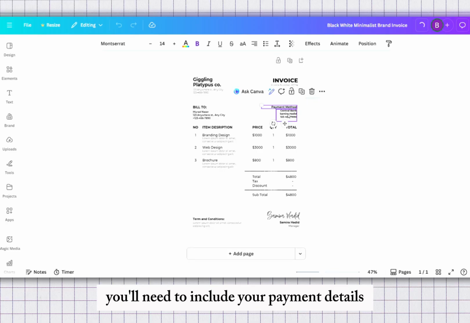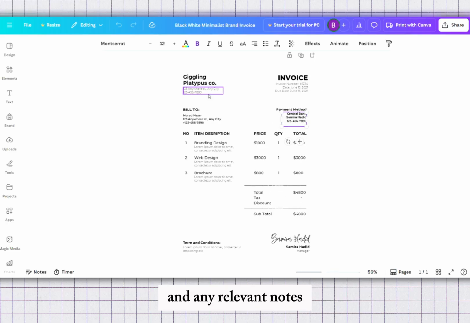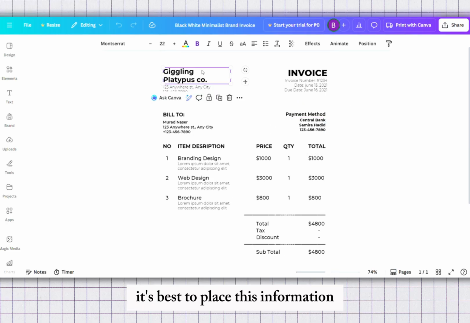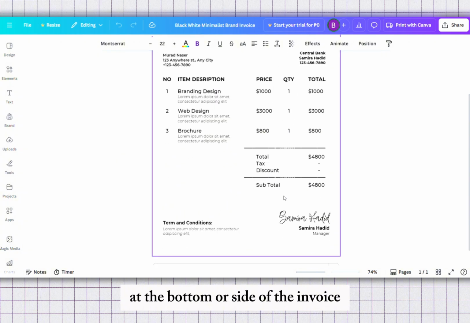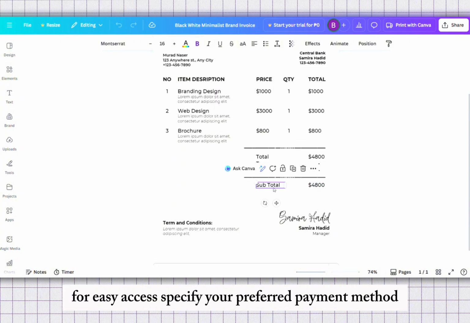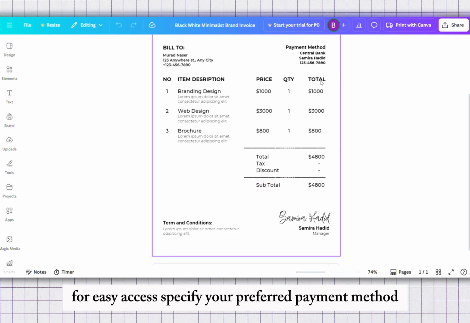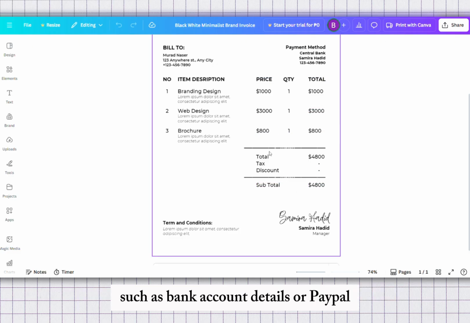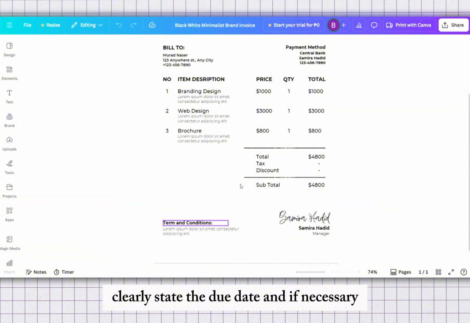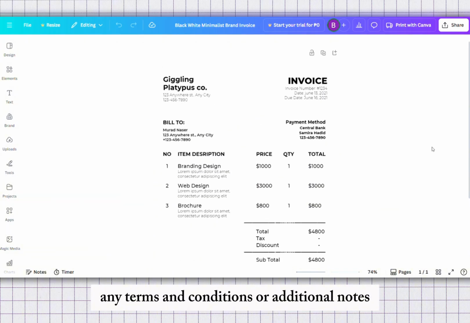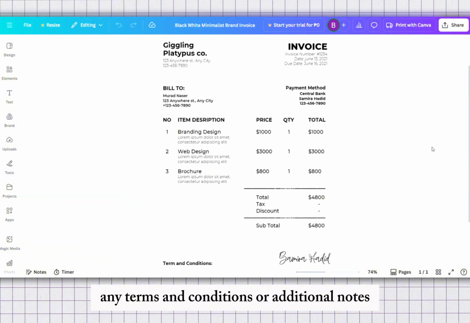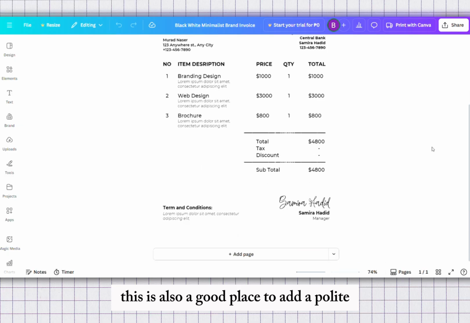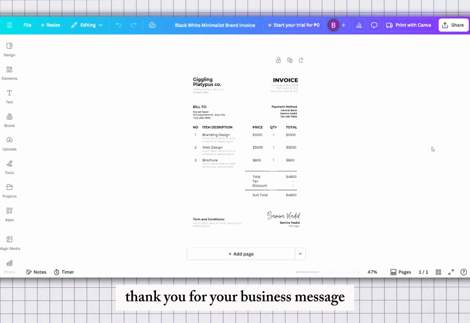Following that, you'll need to include your payment details and any relevant notes. It's best to place this information at the bottom or side of the invoice for easy access. Specify your preferred payment method, such as bank account details or PayPal. Clearly state the due date and, if necessary, any terms and conditions or additional notes. This is also a good place to add a polite thank you for your business message, which adds a professional touch.